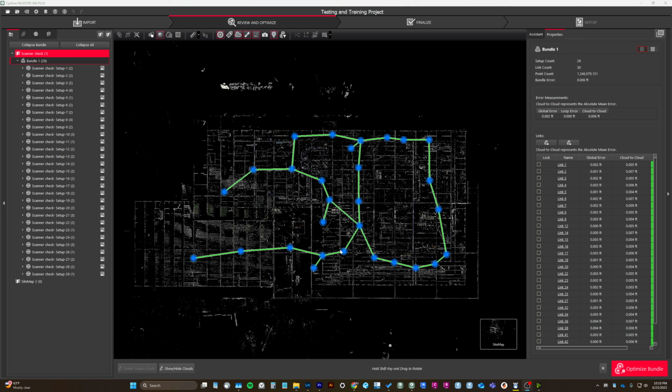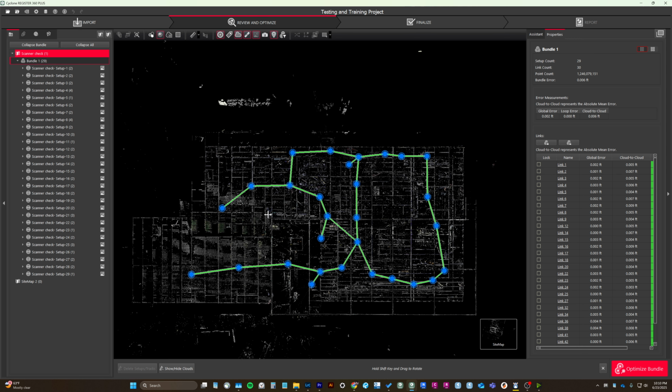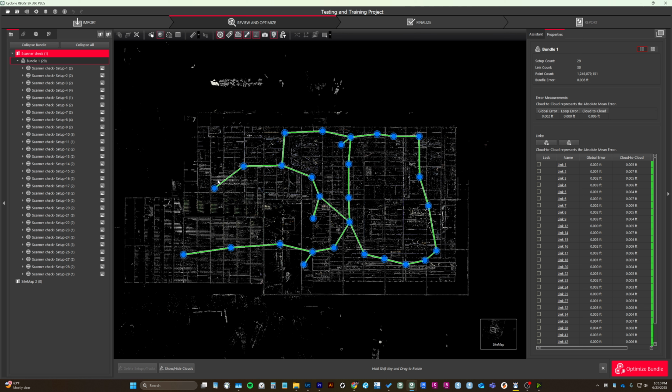So for this video, we're going to be going through the image editing options found within Register 360 2025.0.0, as well as kind of more my typical or preferred method of image editing in third-party applications or software to then bring back into Register 360 and ultimately recolorize and update these setup images.